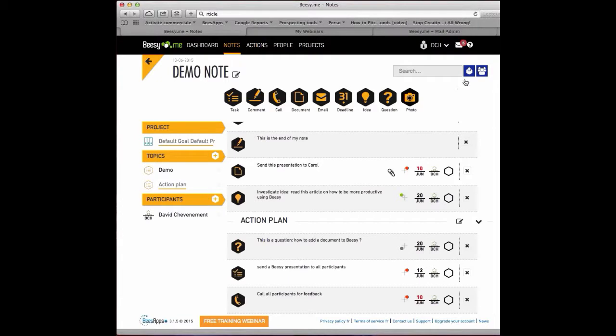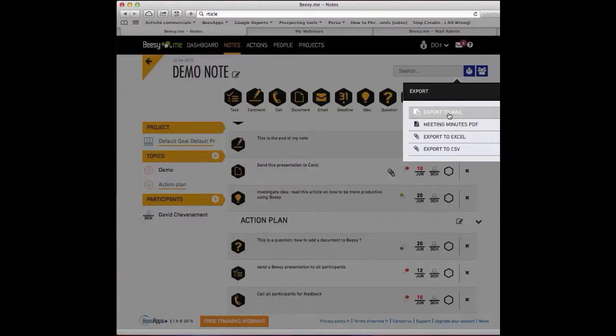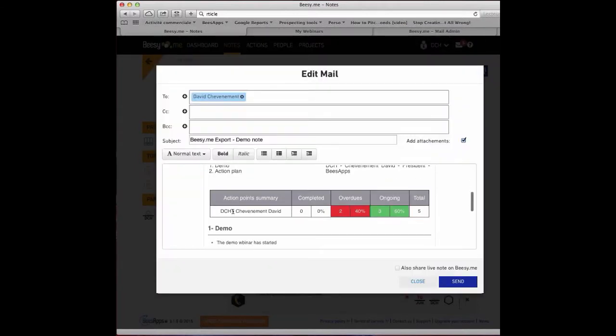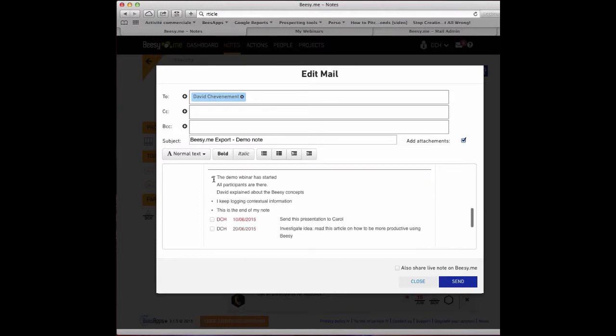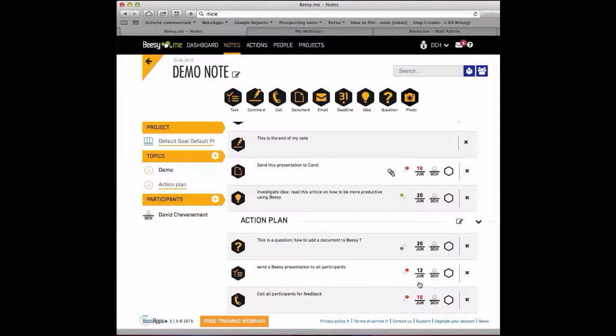And the good thing about Beesy is that your one-click meeting minutes is still working. So if I click on export by mail, everything now is updated according to my agenda, and everything is in the correct order in the correct agenda. I've done nothing but just click and drag and drop a few things.